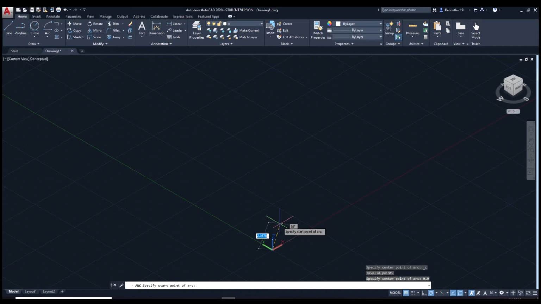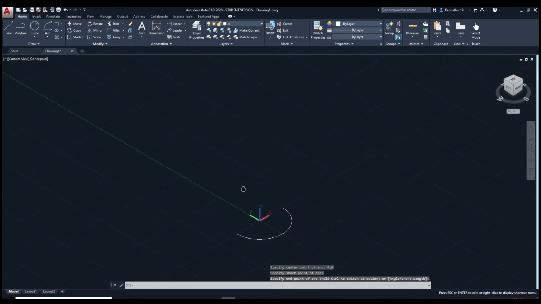90. By the way, if you look at your cursor, it will show you the degree angle that you currently have. That's 180. Okay, we're gonna keep it 180. There's a full 180.